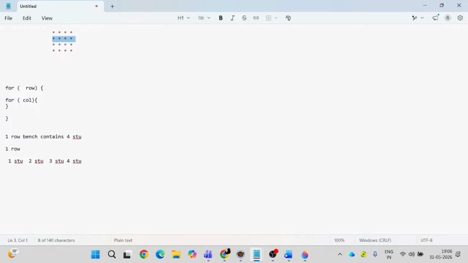Our intention is that we are just printing only 4 stars, that's fine. So 4 stars are done for the first row, and next we'll print the second row. Think that this is the second row bench, which contains 4 different students sitting in the second row. First student, second student, third student, and fourth student. So now the second row is also completed. Similarly, this is the third row bench containing 4 students, and this is the fourth row containing 4 students.